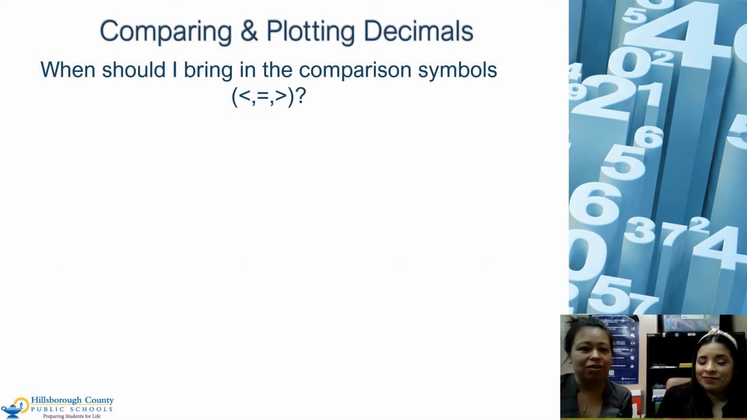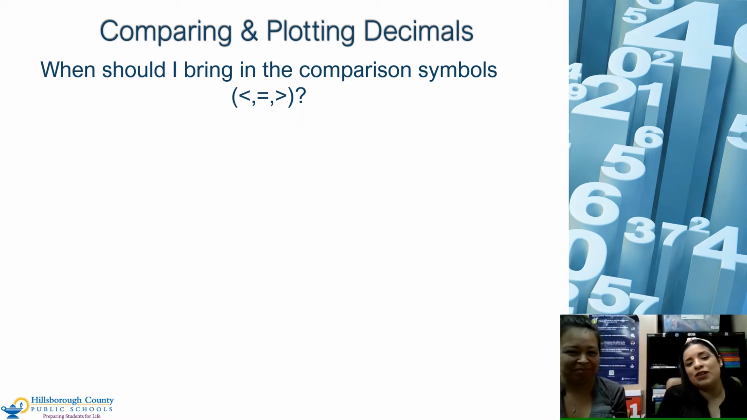All right, so getting into comparing and plotting decimals. What do you think? You ready for this? Ready. Okay. Because I know that they did this in fourth grade. Yep. So in fifth grade, they're going to be comparing and plotting. But the hardest part is always when they start using the symbols.